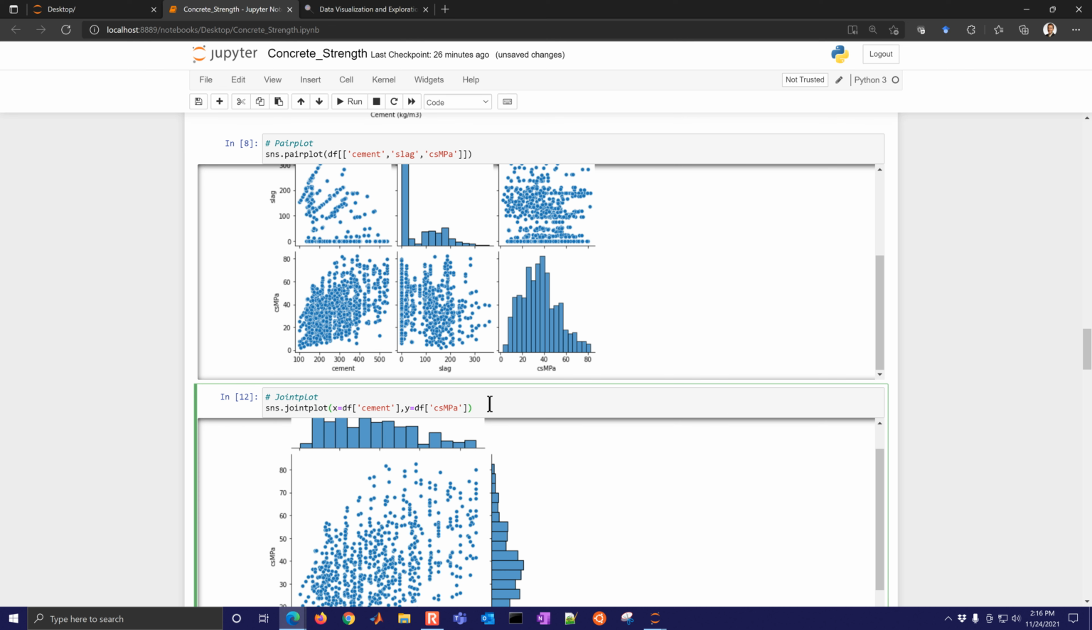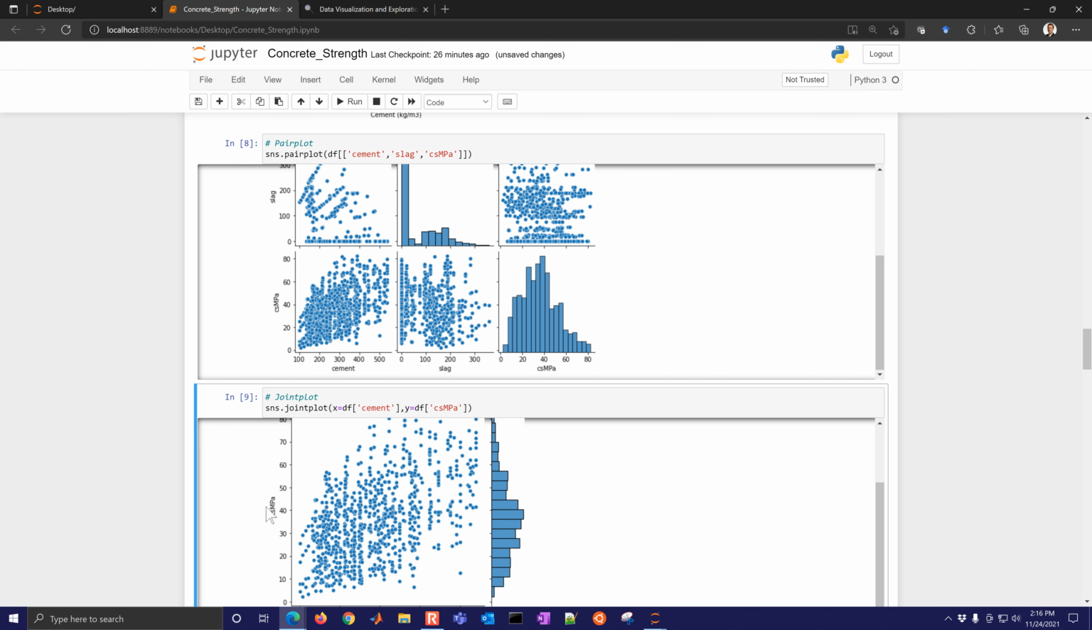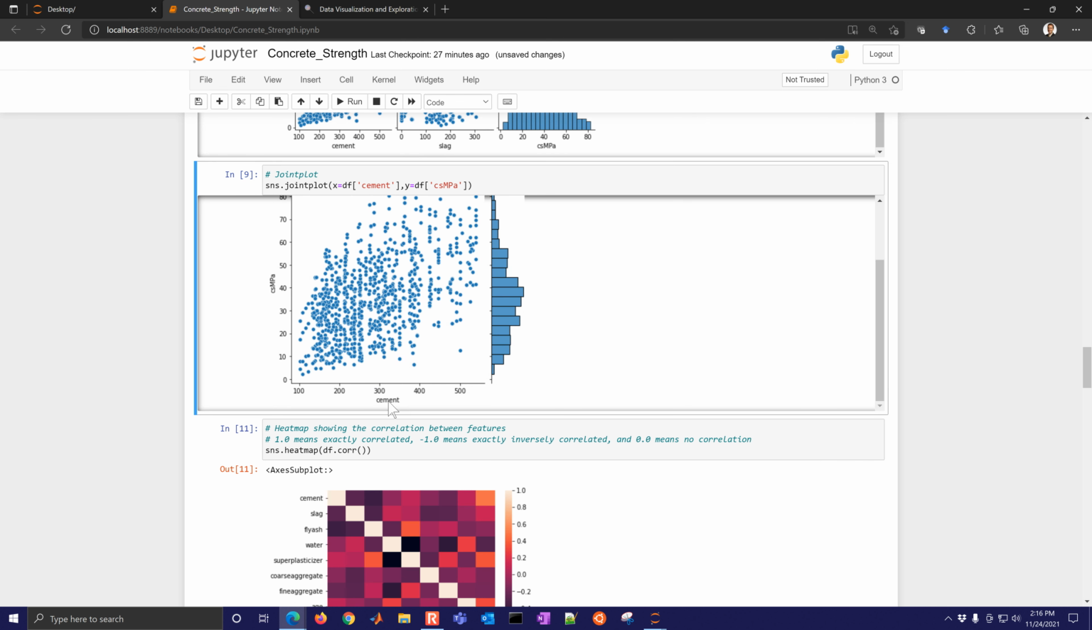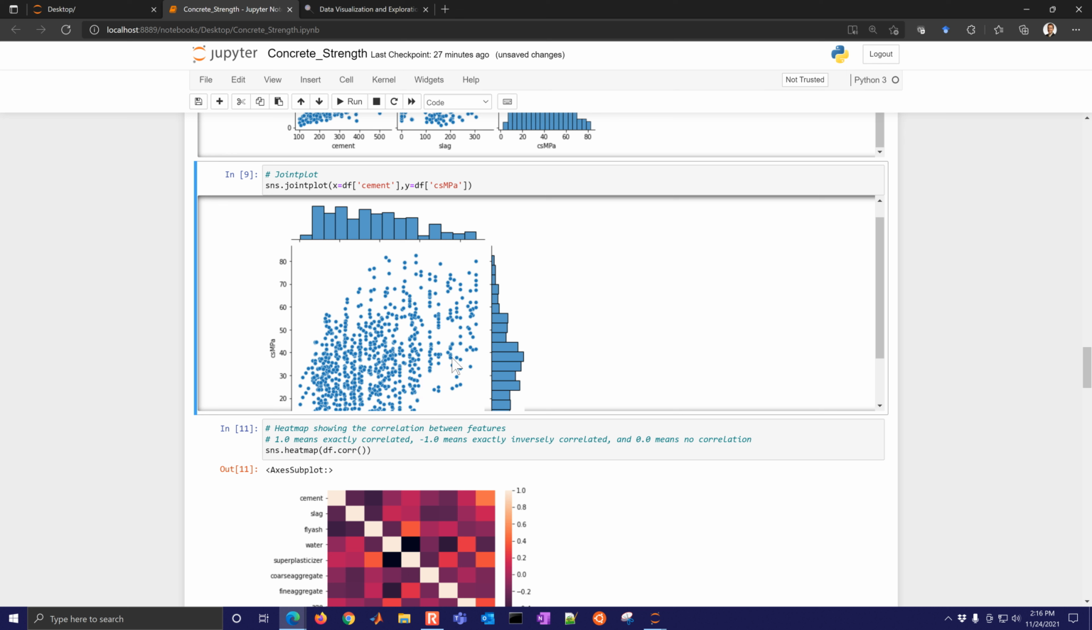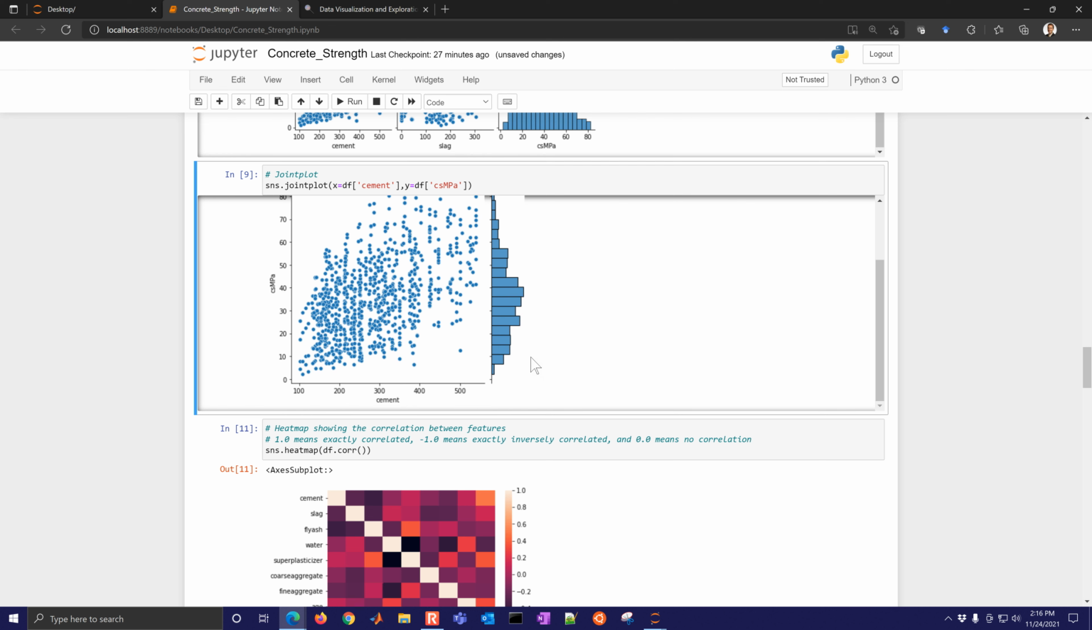The joint plot is nice because it combines a couple of those together. So this is CSMPA versus cement, and we see the scatter plot, and we also see the distribution on the top horizontal and the right vertical axis.